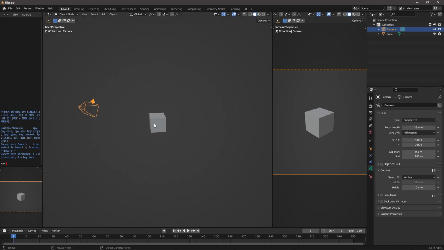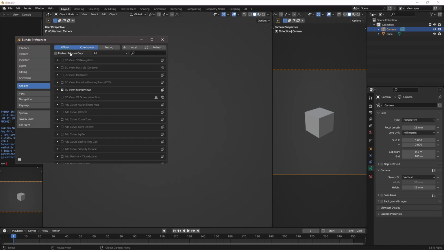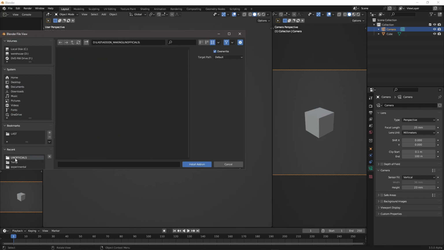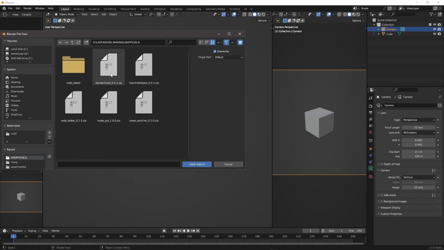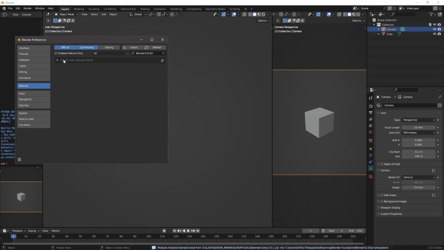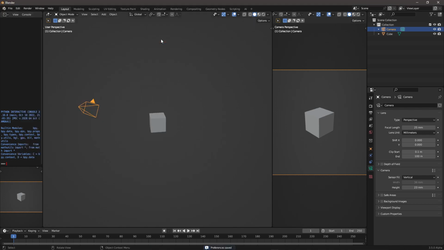So this add-on, now we're gonna open F4 preferences, and we're gonna install the add-on, which is in here, Blender 2 OLED. Enable it, and that's it. It's supposed to be saved. Now we will have this Arduino here.